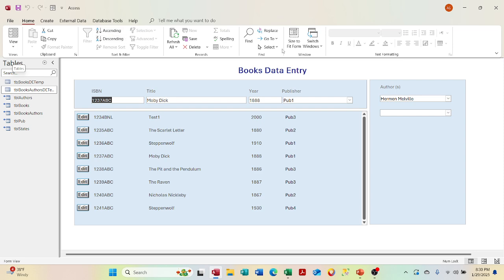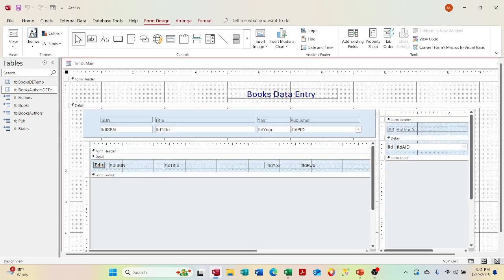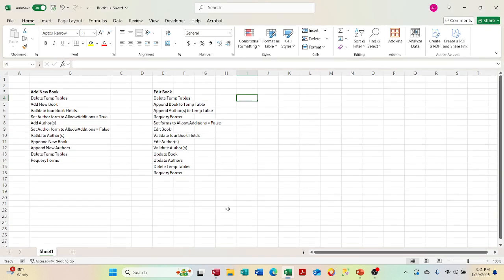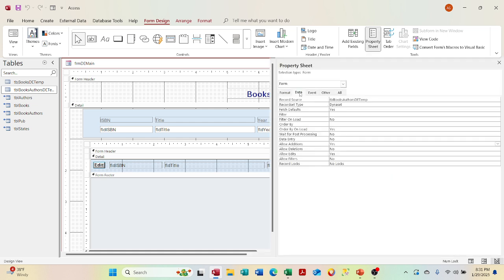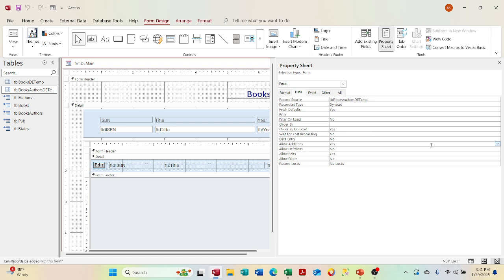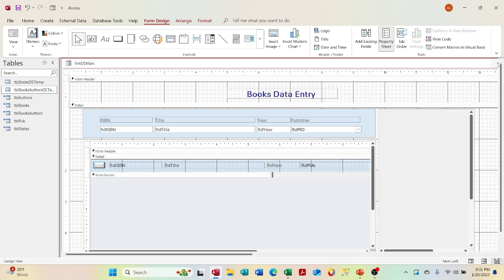And you see now we have another thing on this as well. So we have to do one other thing. Let's go back to our flowchart, right? So we appended, we queried, and we set the forms to allow additions equals false. We don't have that on this particular form here. We have to do that. Properties. Now what I'm doing is manually; when we get to code, it'll be automatic, and you'll see it go before your eyes.